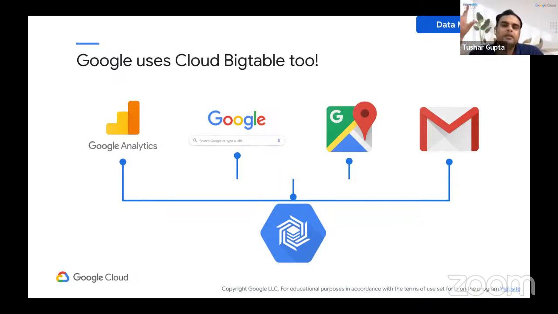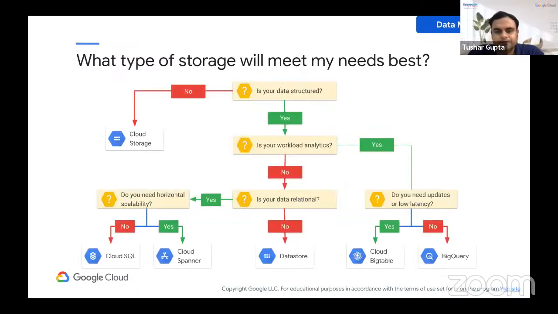But your Google search, all the data which you're actually searching, is actually backed by Cloud Bigtable. Now, we talked about different types of data management, right? But what type of storage will meet my needs? The answer is not simple. You have to identify which type of storage will meet your need.